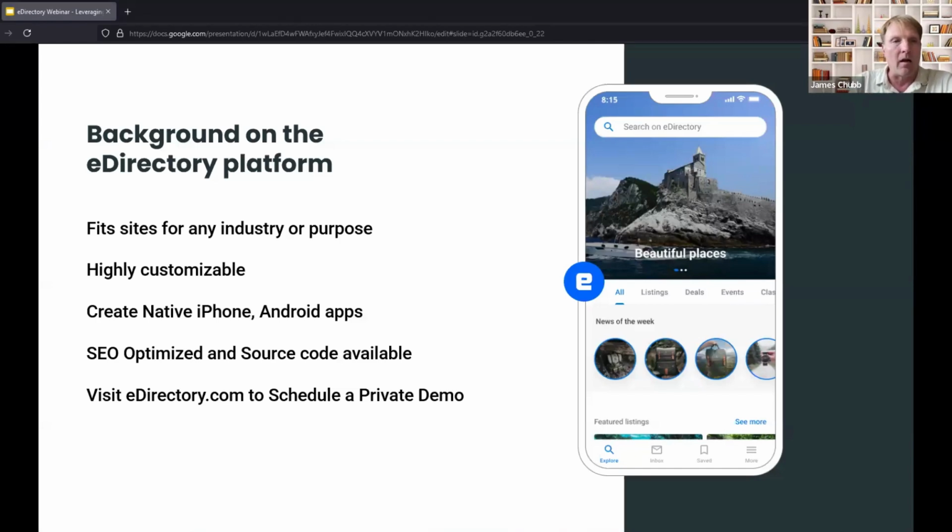And a little background on the eDirectory platform. For anybody new here, it's a platform to create directory style websites. It can be used for all sorts of different purposes. It fits any type of listing style site you can imagine. People use it for local guides, industry directories, lead generation websites, all sorts of things. It's highly customizable without any coding. You can go into the admin area, and there is a widget-based editor where you can change the style and the fields and the search and all sorts of stuff.